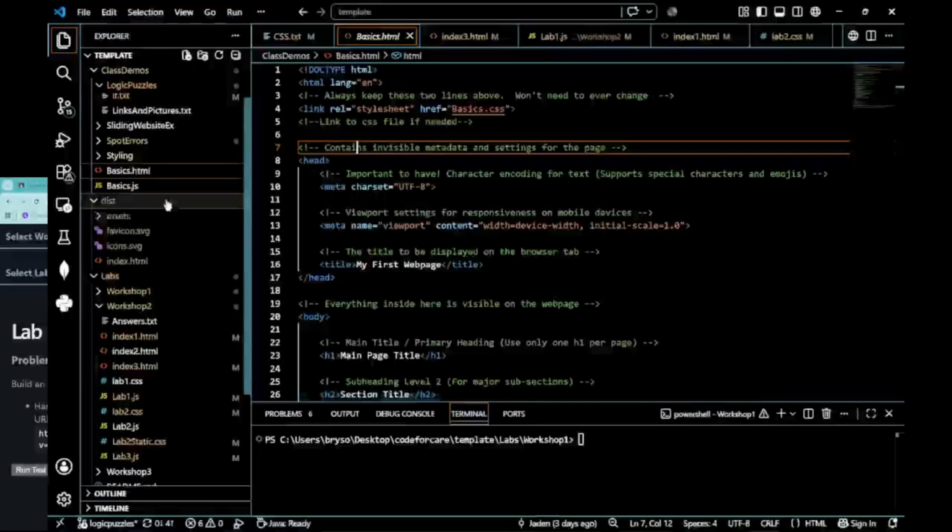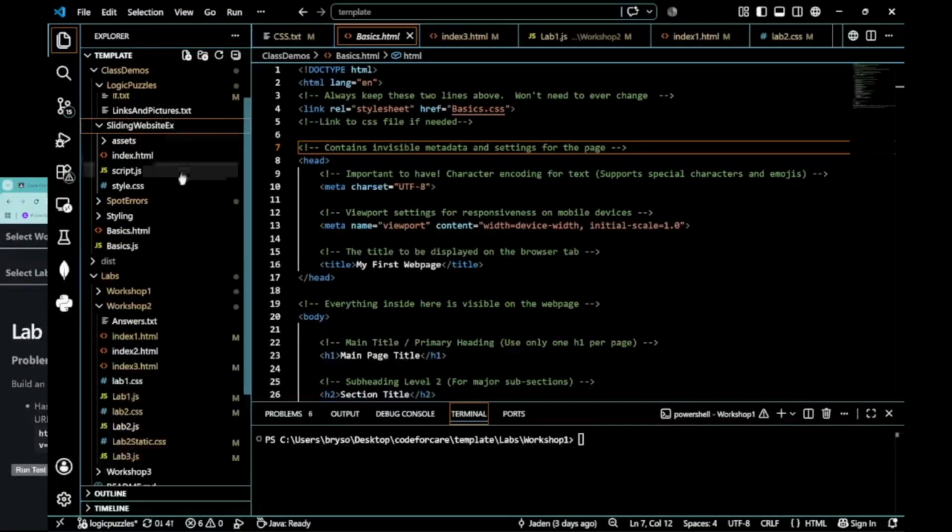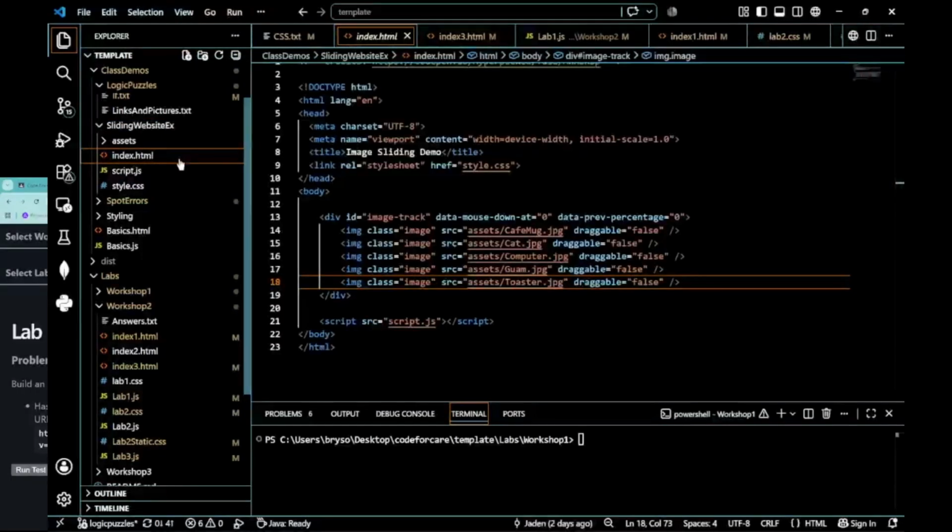And then finally, we also want to show you guys the sliding website example. You want to explain it?